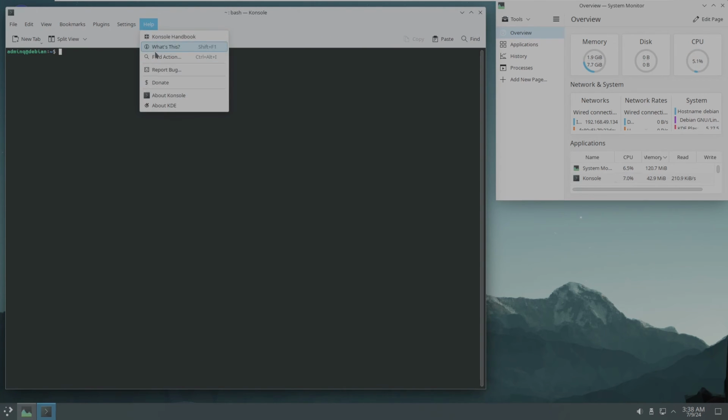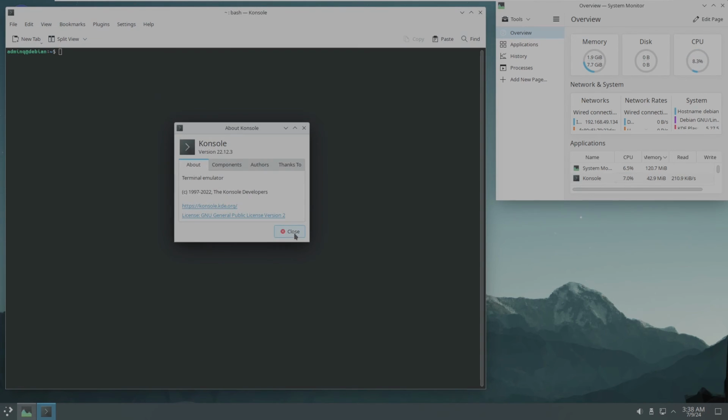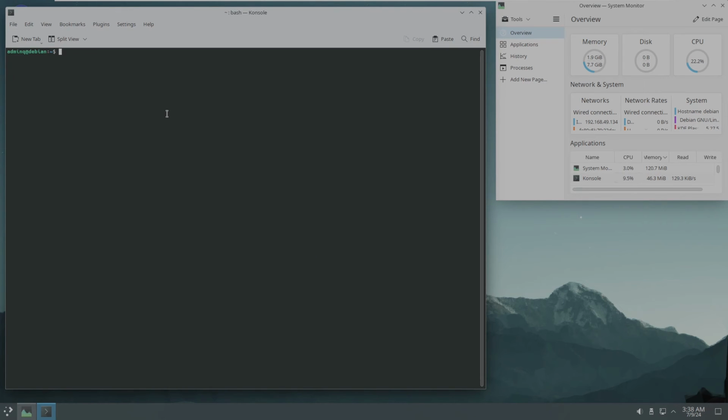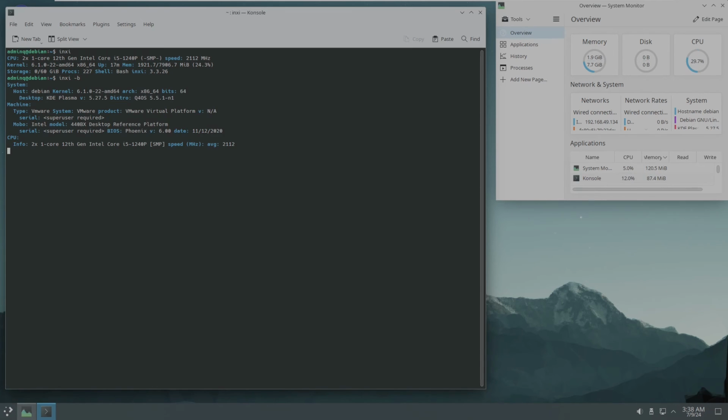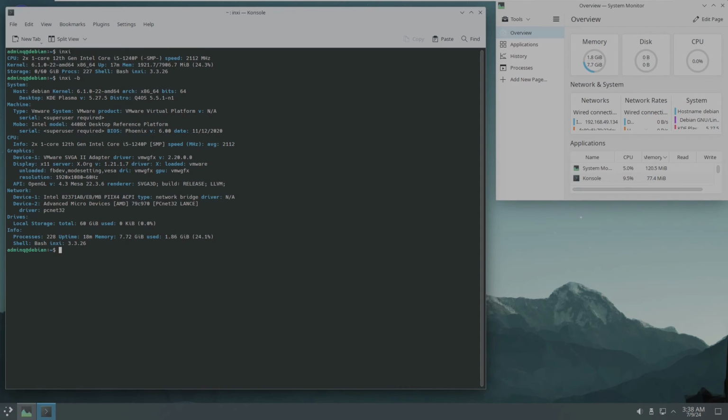Let me type in a few commands. Console version, inxi, inxi -b.